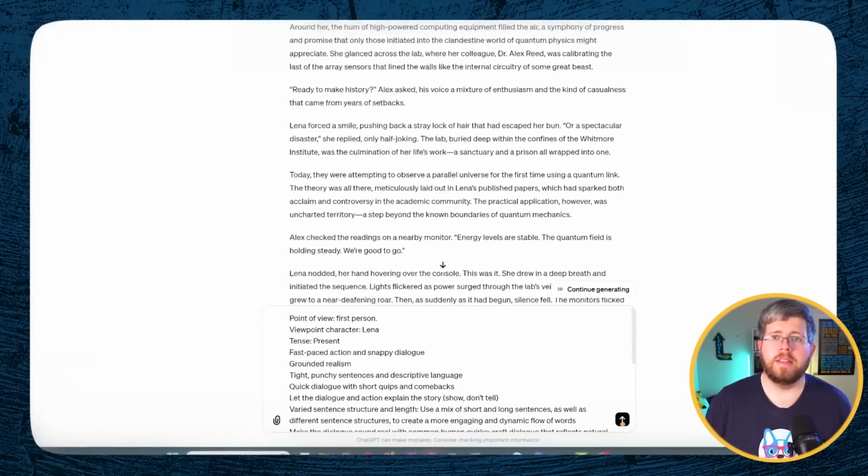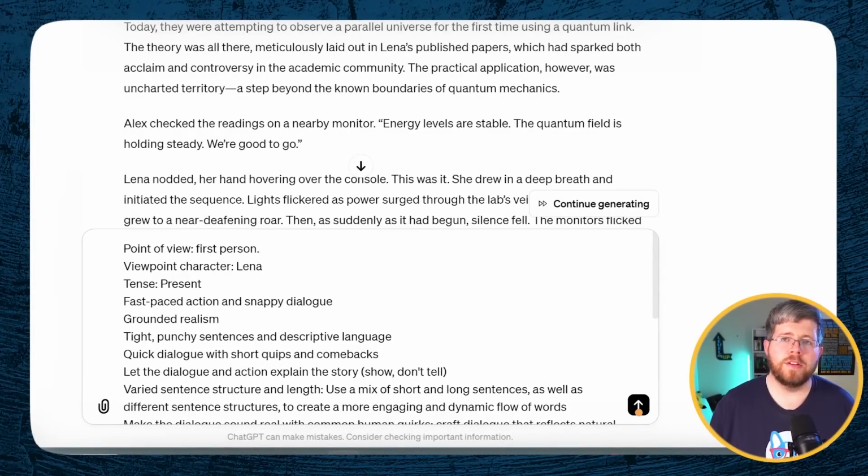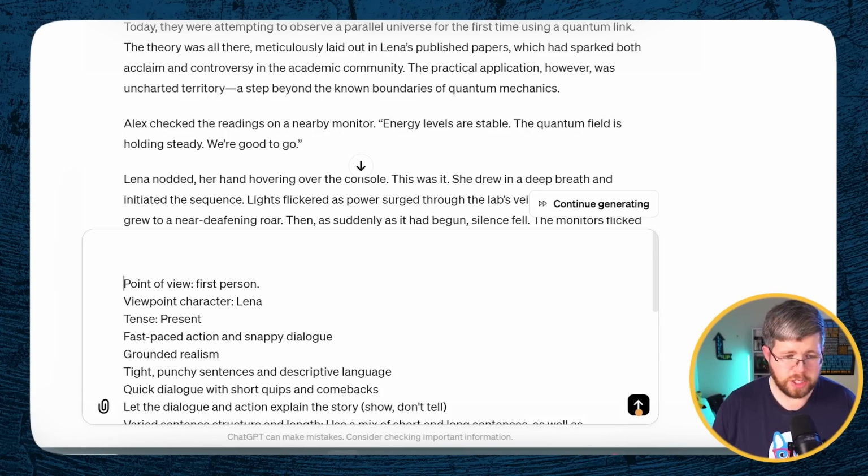So I'm going to show you a sample style prompt. This is a style prompt that I often use on the back end for some of my writing, especially if I'm writing fiction. So I've gone back to that fiction example we were using, and I'm just going to say, rewrite that, but use the following style information.